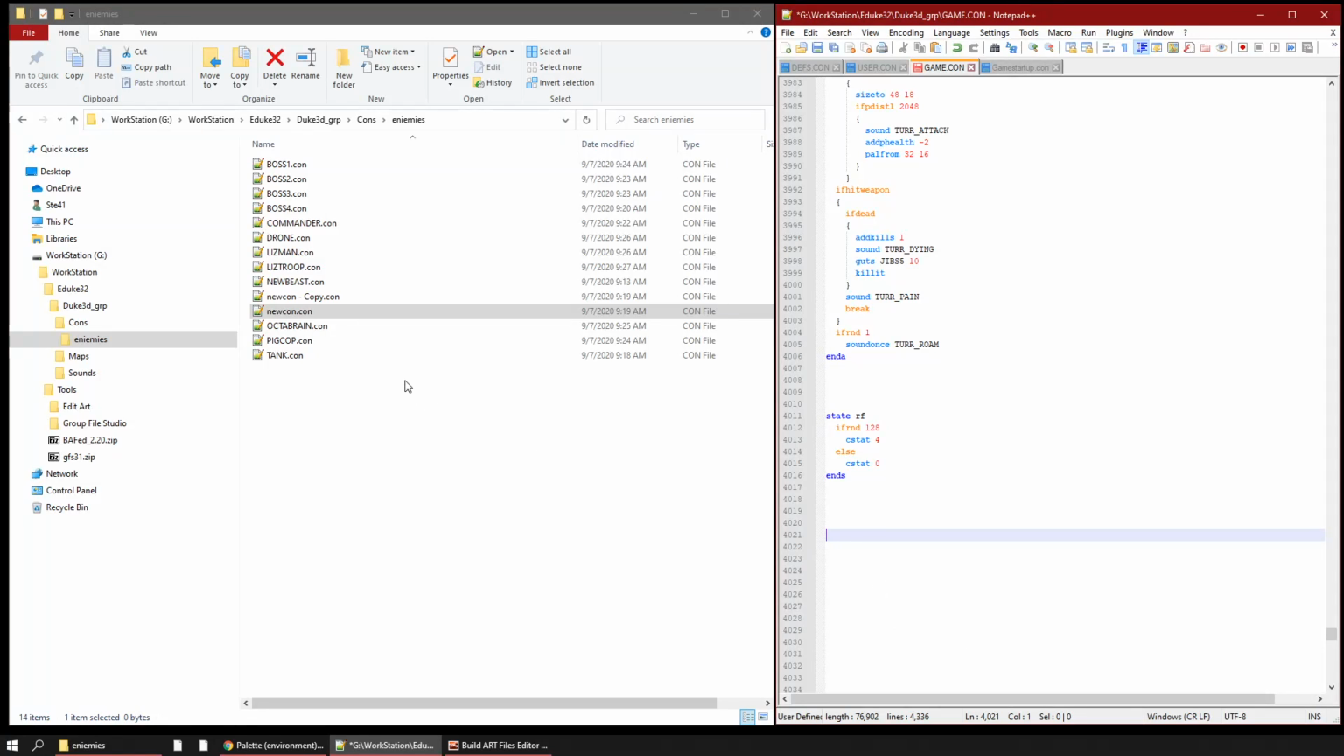Okay, I just finished putting all the actors' codes in their own con files, and so here we are. This is the piece of code that was right before the actor code. This piece of code, state RF, stands for random flip. This piece of code randomly flips the enemy's dead sprite, one way or the other, left or right, so that there's variance in the dead bodies throughout the levels.